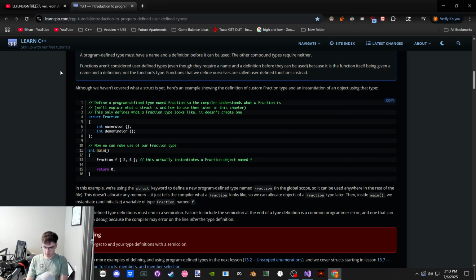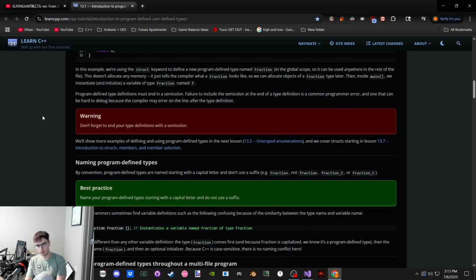Then inside main, we instantiate and initialize a variable of type fraction named f. Program-defined type definitions must end in a semicolon. Okay, gotcha. Makes sense. Oh shit, I learned about enumerations here.